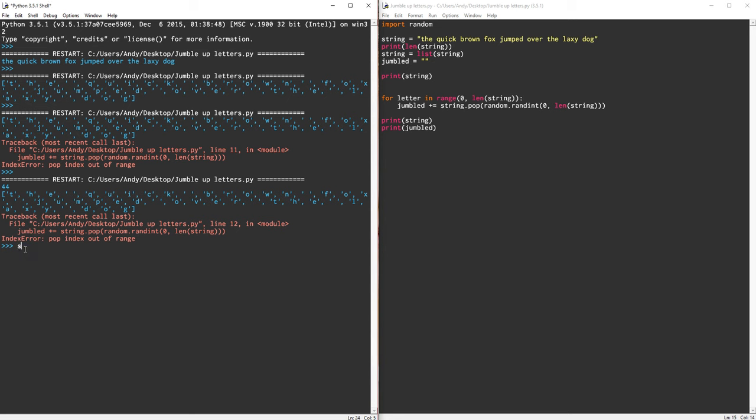If I check string at the moment, it's got some letters in. Let's check jumbled. It has some letters in. If I check the length of letter, we've got 36. Okay, so we can do the length of string plus 36, which is going to return 44. So yes, it matches up.